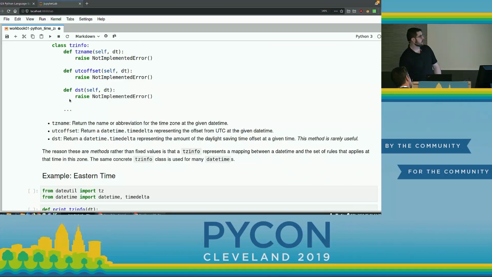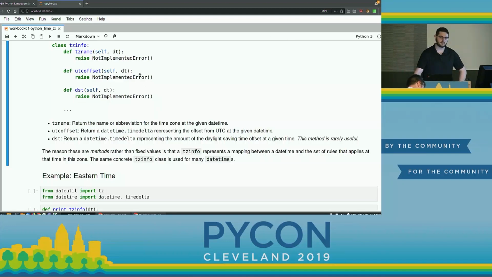I'm not going to go into too much detail about exactly what they do, but basically the tzname tells you what the localized name is at the time that you request it. UTC offset is the offset, and then DST is actually the difference between standard time and the current offset. I would say if you ever find yourself trying to use this DST method, you're probably doing something wrong.